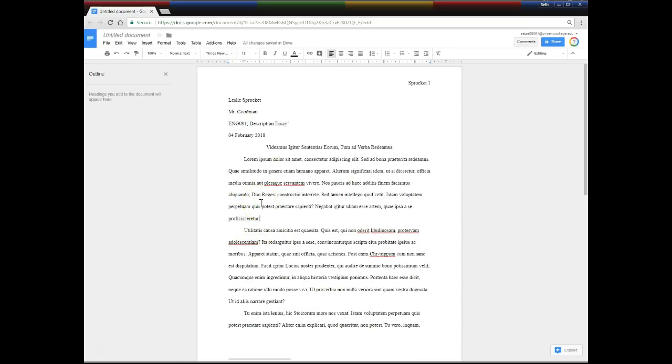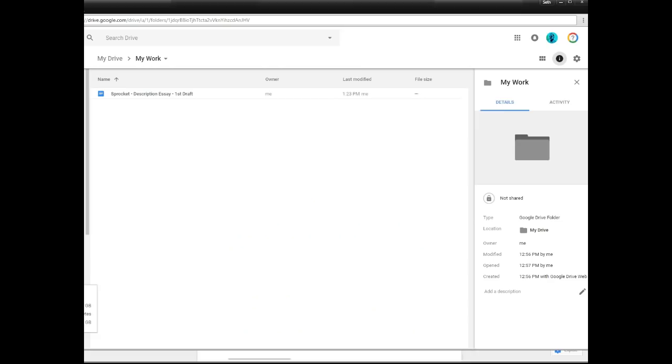One last item, and that is titling the document. In this class we're going to use this naming convention. Specifically, we will put the last name, a dash, the name of the assignment, and then the draft. First draft. So then when we go back to the document, it will be renamed. And that's how you do a quick MLA formatting.